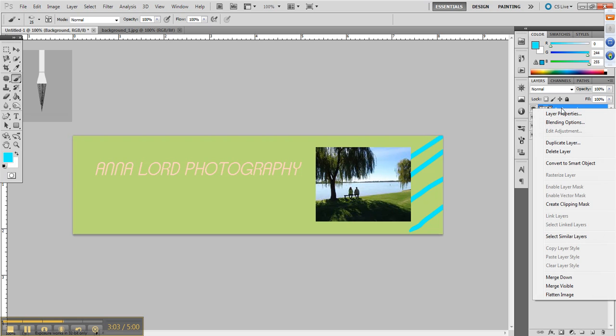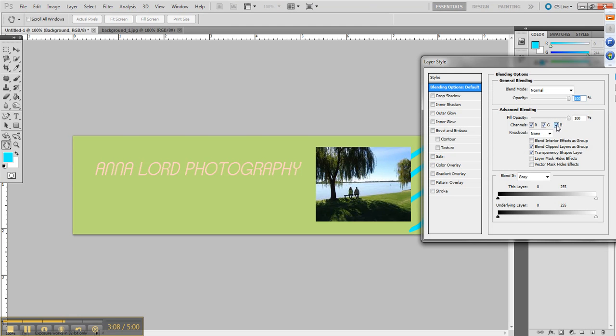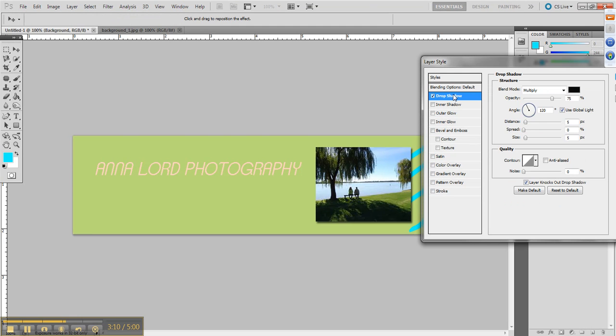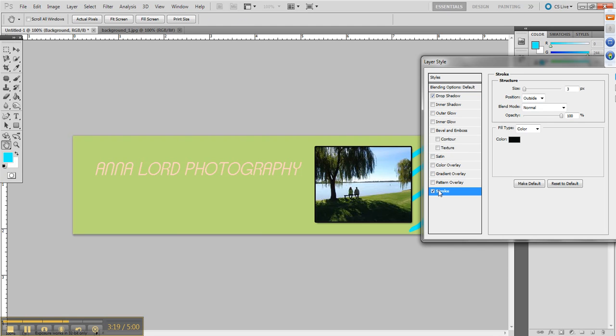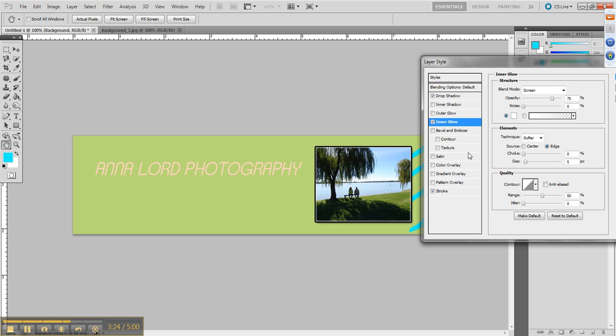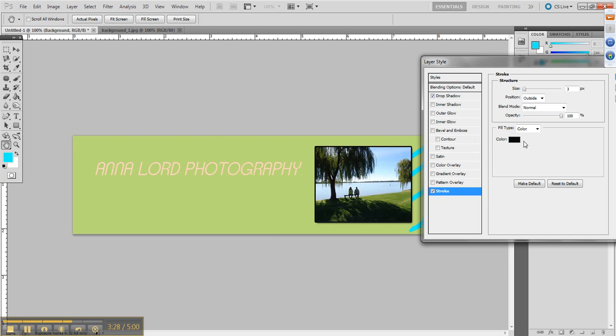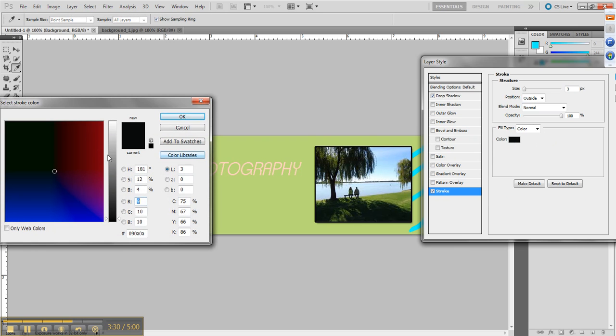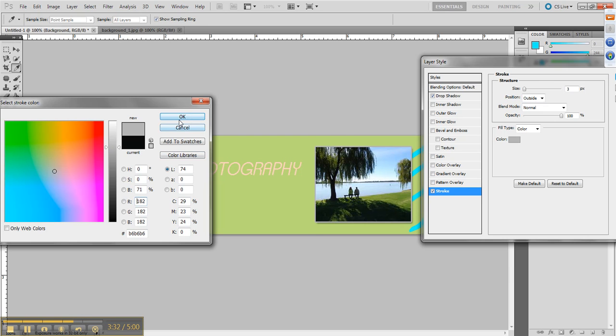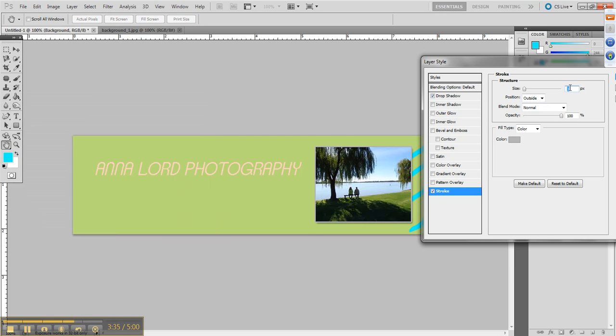Perhaps you want to do a shadow. We just right click and click on blending options. You can do a drop shadow for the photo. You'll see that in the background on and off. Perhaps you'd like a border around it, that's stroke. So then if you click on the actual word, that brings up all of the different options. So on stroke, click on the word, and then you can change the colour of that border around it. You can make it bigger.